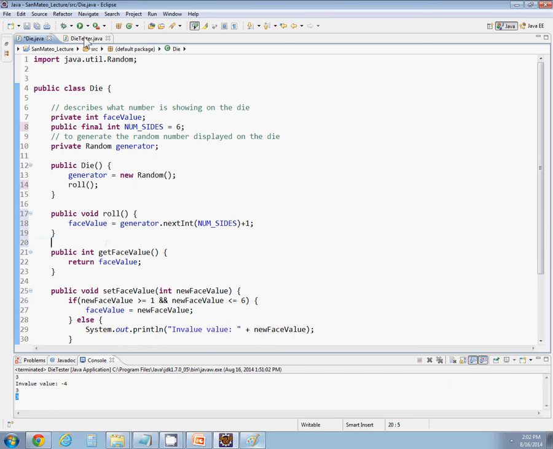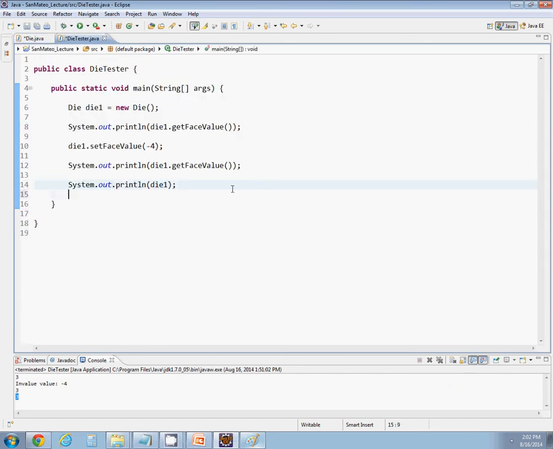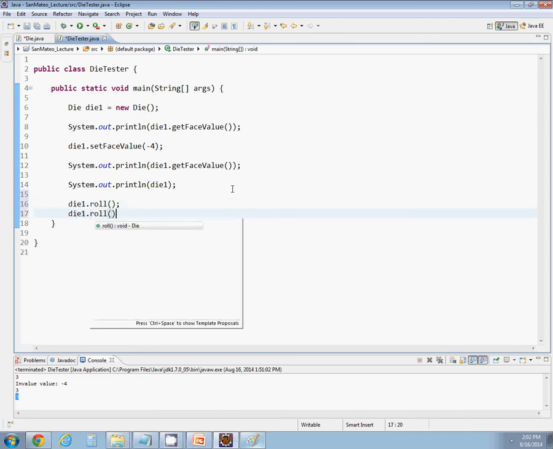Okay. So now in my die tester, I can go ahead and roll the die as much as I want. And if I want to know what number was rolled, I can just print it out.